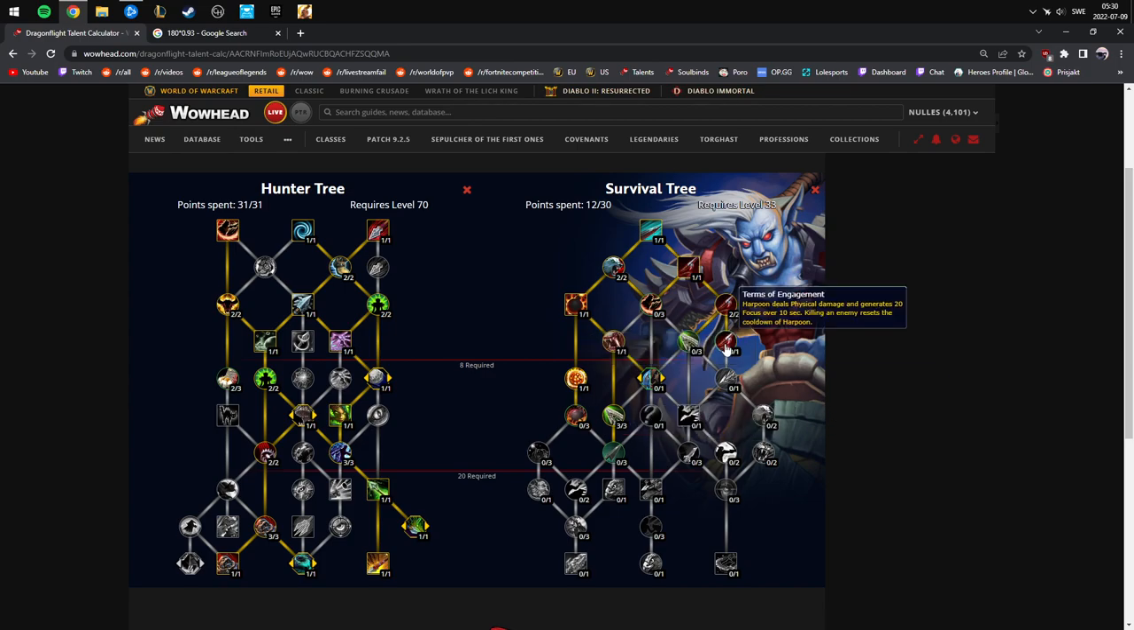So here's the thing, right? To get Mongoose Bite, either you put 3 points into Tip of the Spear, but 3 points into Tip of the Spear is actually a lot of points, and you're not really getting that much value out of it. So I would actually say that I would recommend Terms of Engagement with this build in mind. Mongoose Bite, Flanking Strikes for sure.